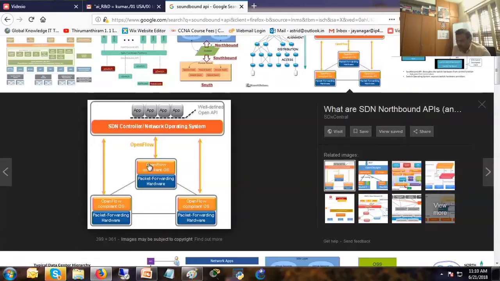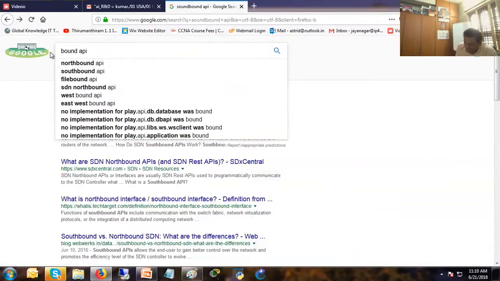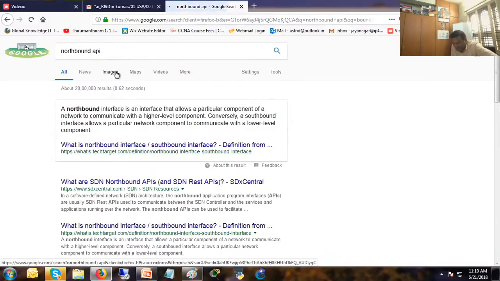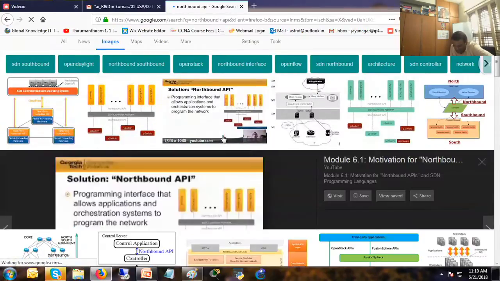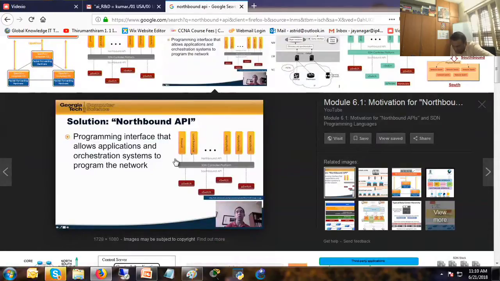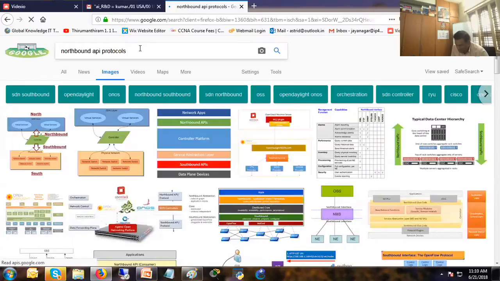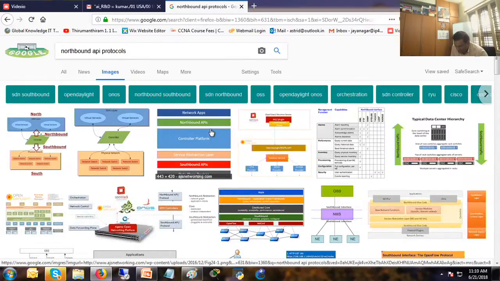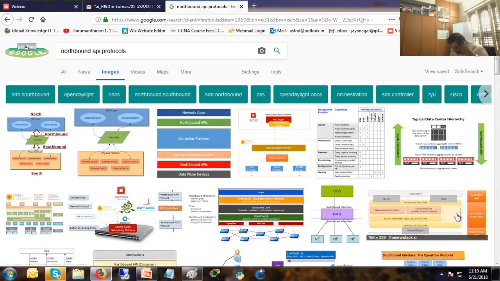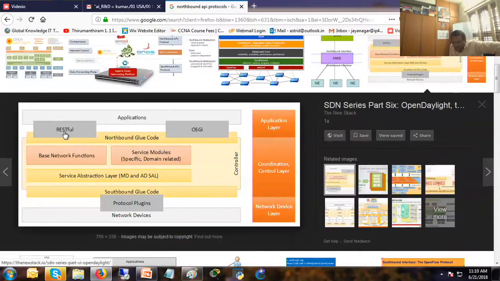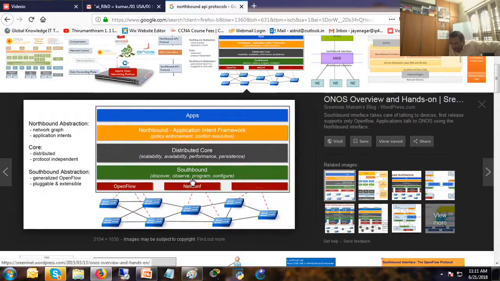Same way, northbound APIs are there. I'll give that also. Northbound, southbound. Northbound API protocol. OpenStack is there. I know OpenStack is there. One protocol. I'm just showing some diagram for you. Here it is. Yes. Now see this. Northbound is what? RESTful. Understand this? OpenFlow, NETCONF is southbound. Northbound is RESTful.